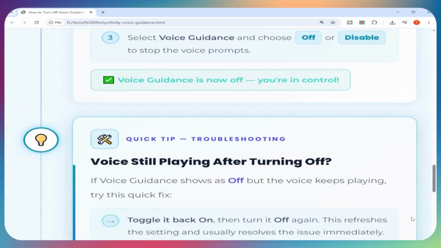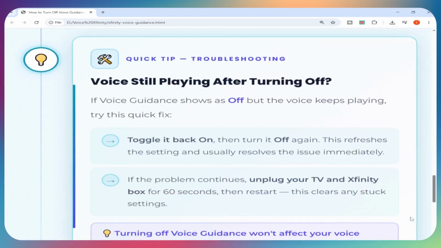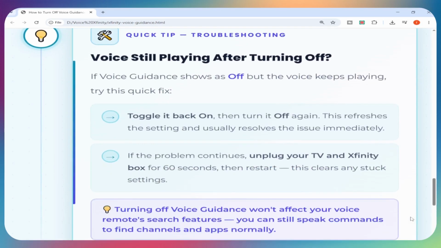Quick tip. Turning off voice guidance won't affect your voice remote search and control features. You can still use your voice to search channels and apps without the audio announcements. And if voice guidance shows as off but keeps playing, simply toggle it back on and then off again. That usually fixes it right away.